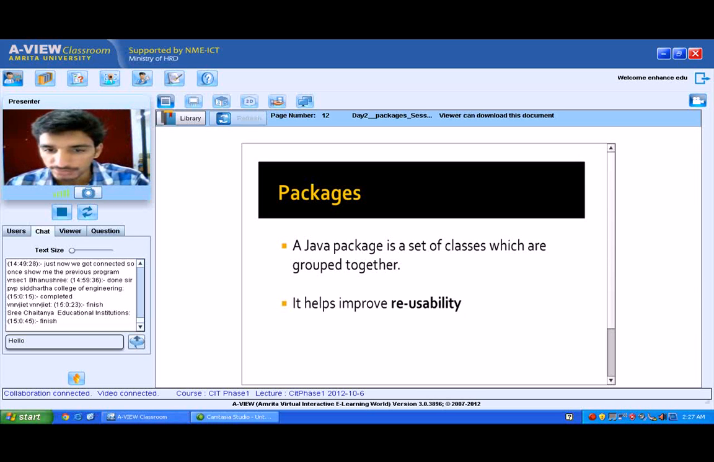Coming to packages, a Java package is a set of classes which are grouped together. The main advantage of a package is that it is reusable. You can easily find out where the error is occurring, and you can divide the project or the program modularly. It helps you find where the error is occurring, what the error is, and how to clear it.